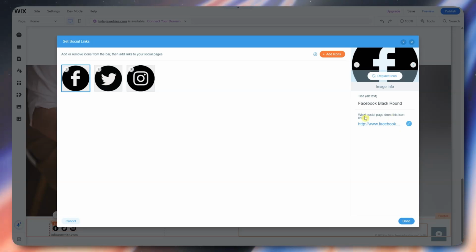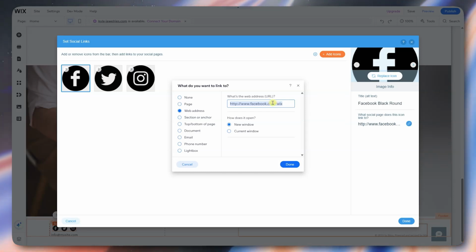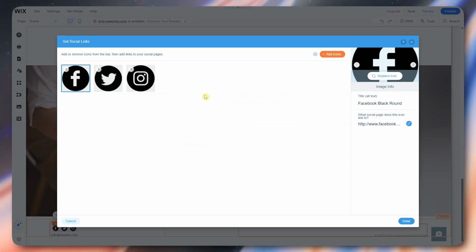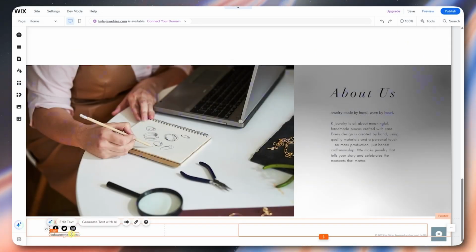Now you could replace the icons for social medias right here. And then from here, what social page does this icon link to? So now you could input your link right here by clicking here and input your social media link here. And then from here, you could also add more icons if you want to. But in my case, I'll just leave it as it is because I don't want to do it just yet.